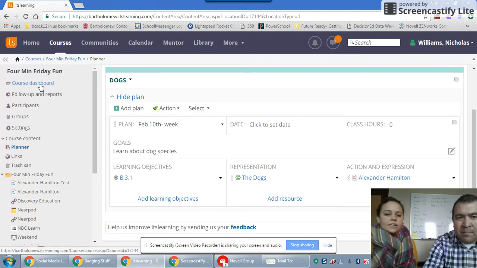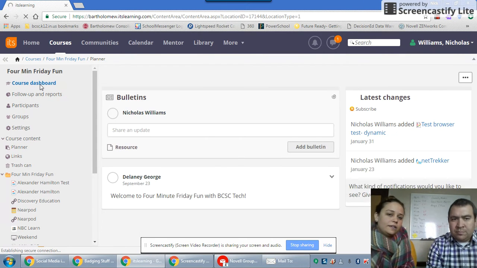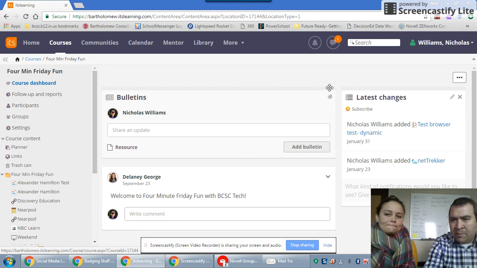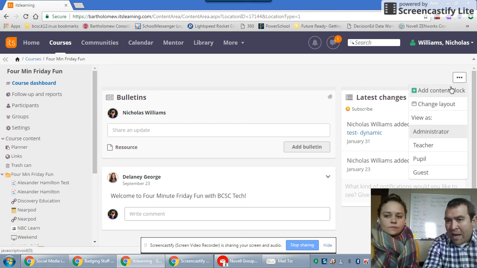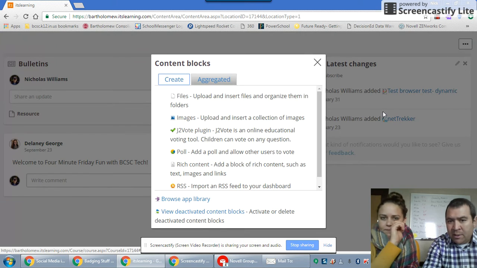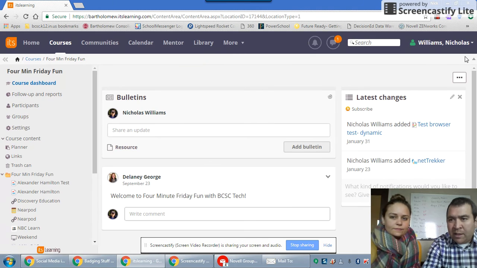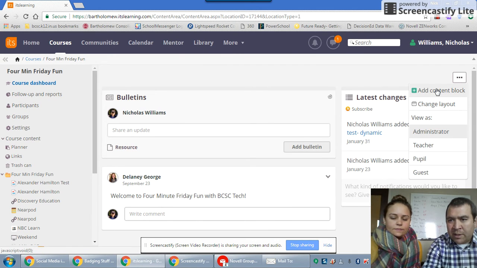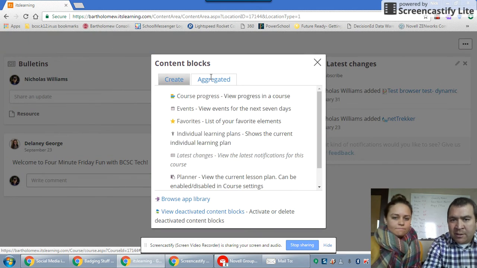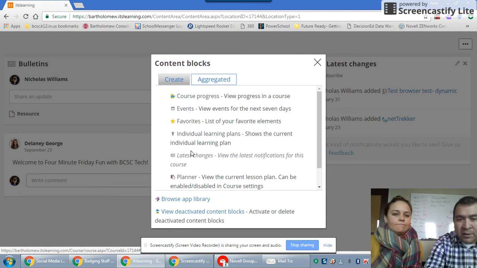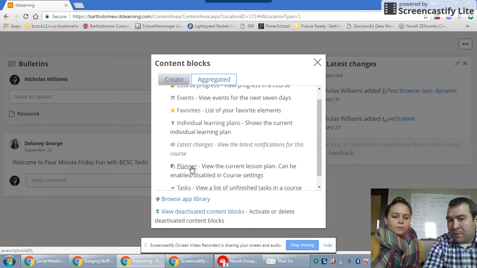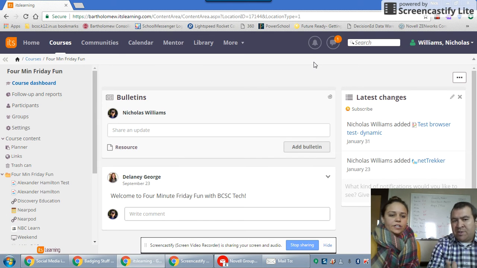Right. And setting the date on it will make it show up on your course dashboard under planner if you have it set up. So we kind of eliminated some of our course dashboard pieces here. You can add those back by going to add content block, and you could look at deactivated blocks, or you can go in there and look at the aggregated, and these are kind of the default ones that you can add back. So you can add even the planner there. Then it'll be on your dashboard for students to see.